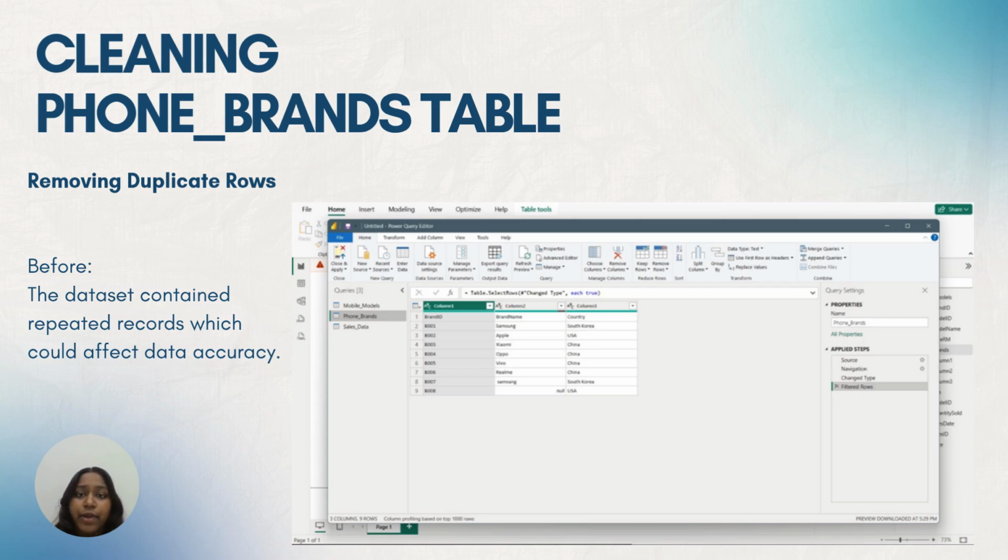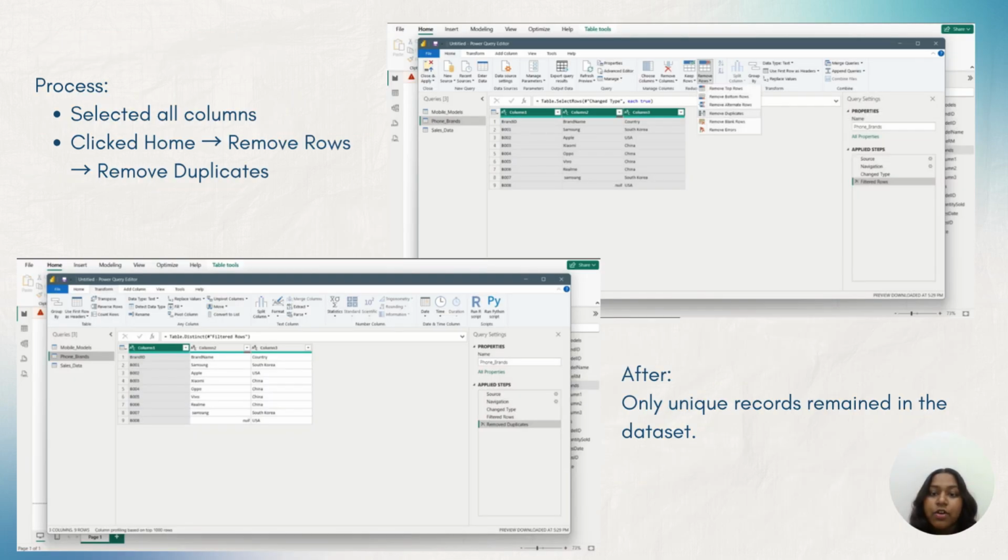Then, in the phone brands table, we removed duplicate rows. Before removing the duplicate rows, the dataset contained repeated records which could affect data accuracy. We selected all columns and used the remove duplicates function in Power BI. After removing duplicates, only unique records remained in the dataset.